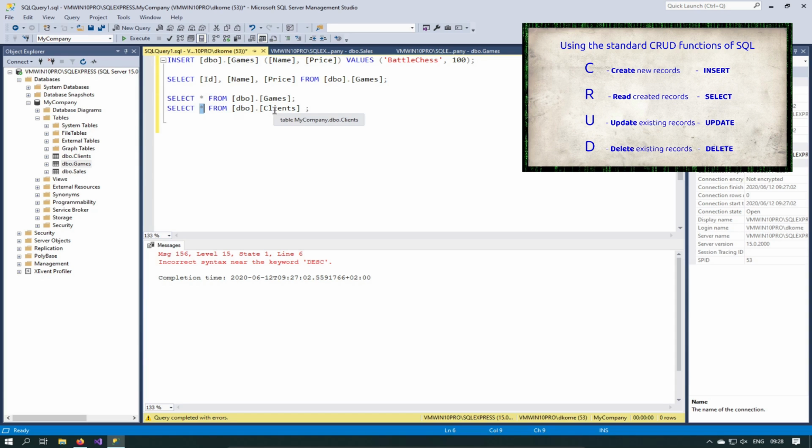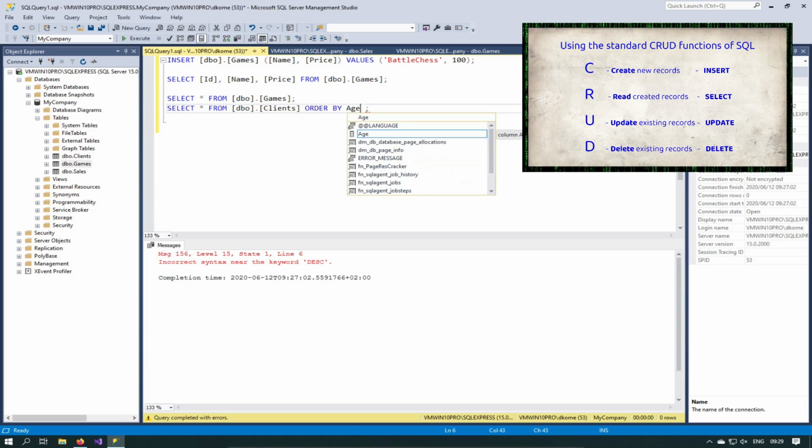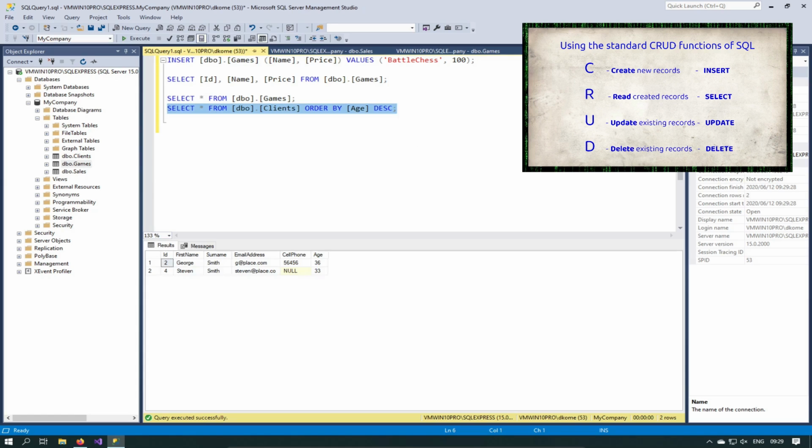One of the other fields that exists in the table clients is, for instance, age. Did I add age to clients? I think I did add age to clients. But let's say we want to look at age. So we say select all fields from clients, order by age, in descending order. And if we do that, you'll notice it's first George, then Stephen.